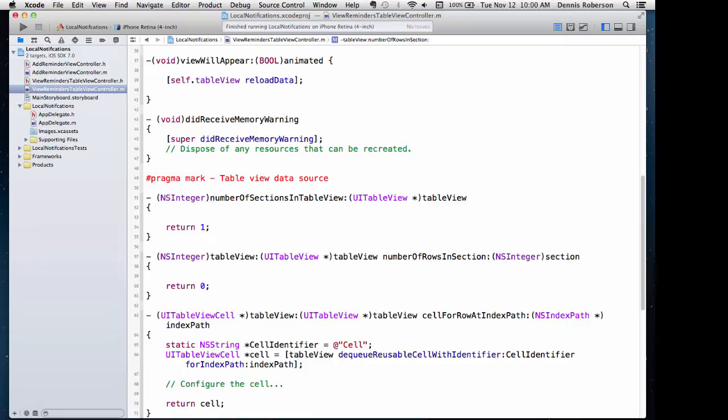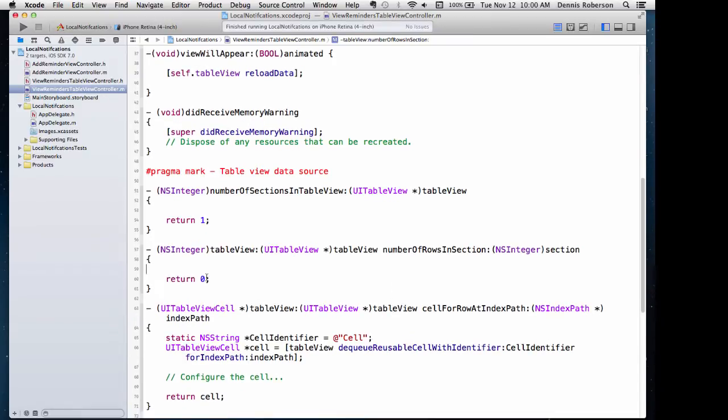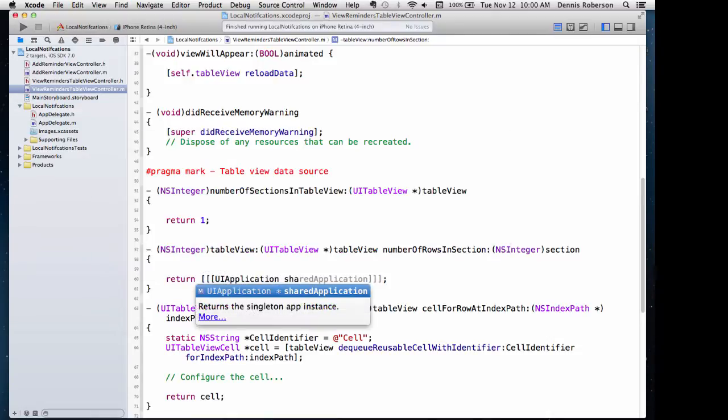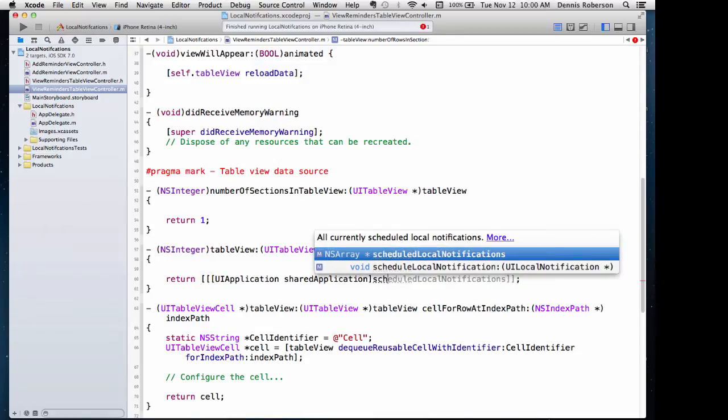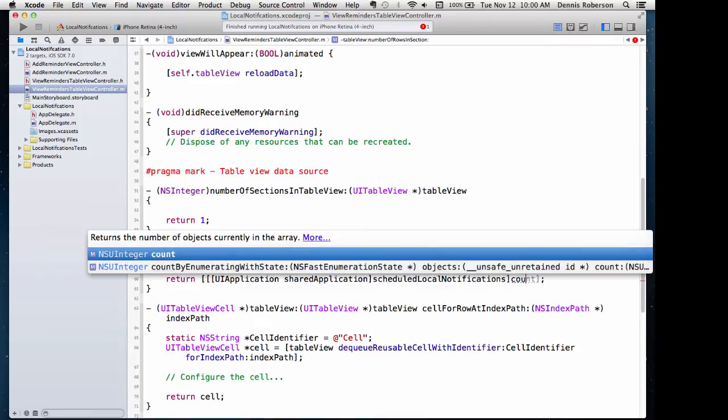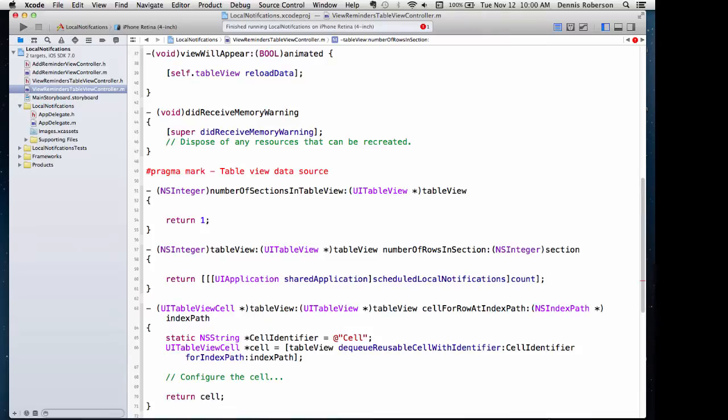And so to determine the number of rows in our section, we invoke the shared application of the UI application class and use the scheduled notifications property with the parameter count. So how we write that is we do a return, and then we need a couple of brackets here. Actually, we need 3 brackets, and the UI application, and then we call the shared application, and then we get the scheduled notifications, and then we use the parameter count, like so.